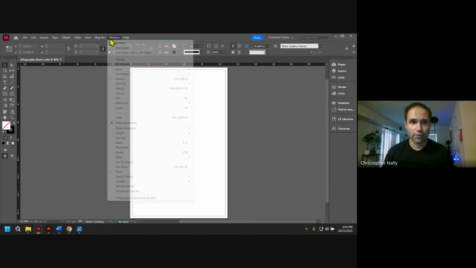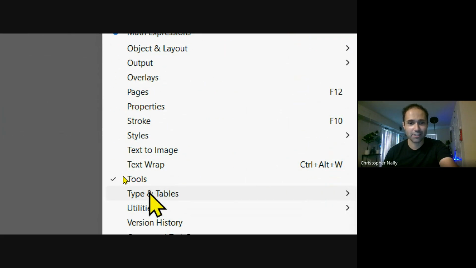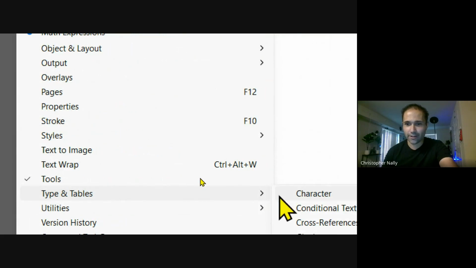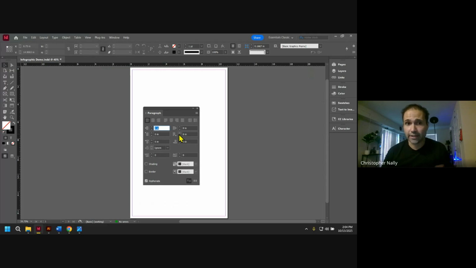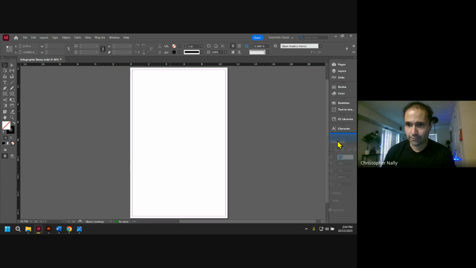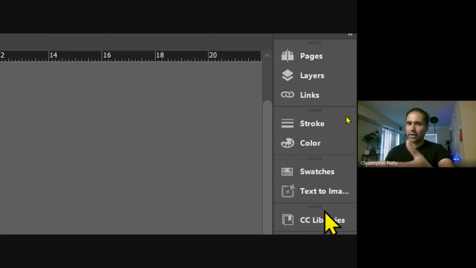So let's go back up to Window, back down to Type and Tables. And I want you to find the one that says paragraph. And you're going to click on this. Same thing, it gives you an undocked panel, and this has all of our paragraph options. I want you to take this and dock it to the right. Great. So I believe we already understand the concepts of what these panels do. Again, there's just different options depending on what you're doing.